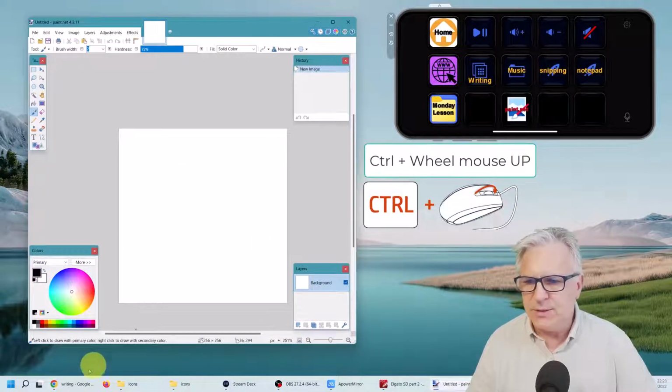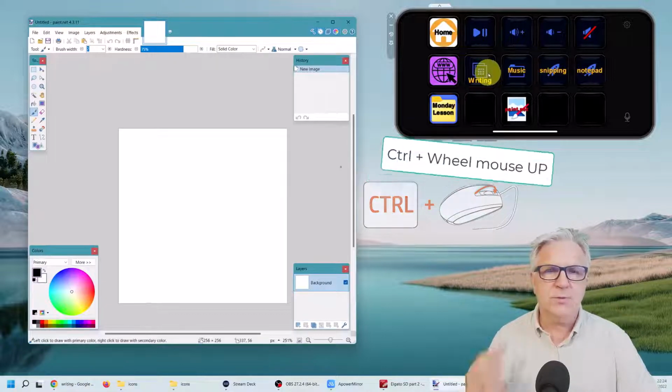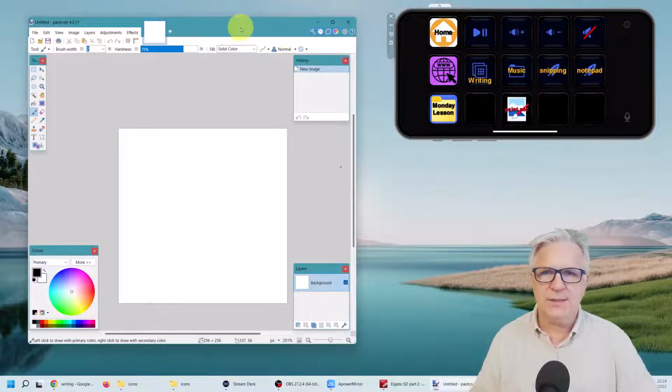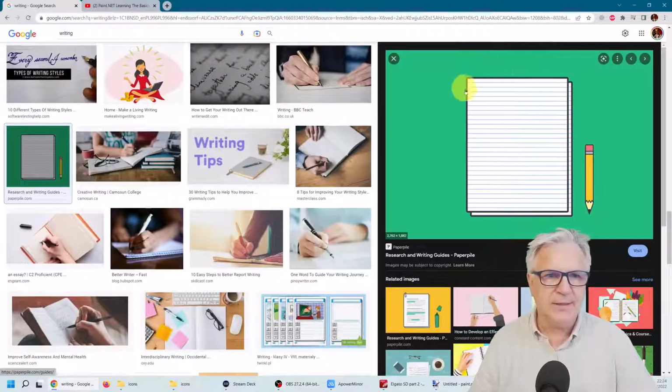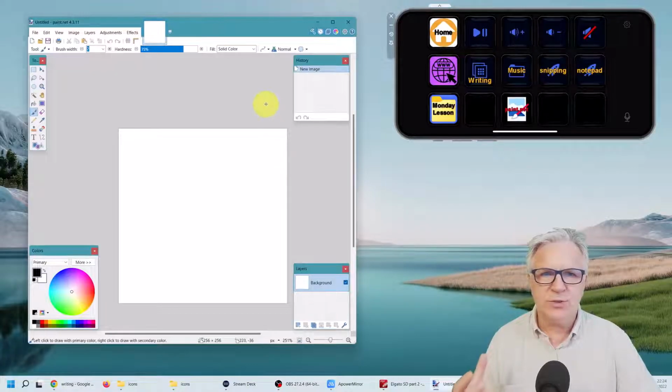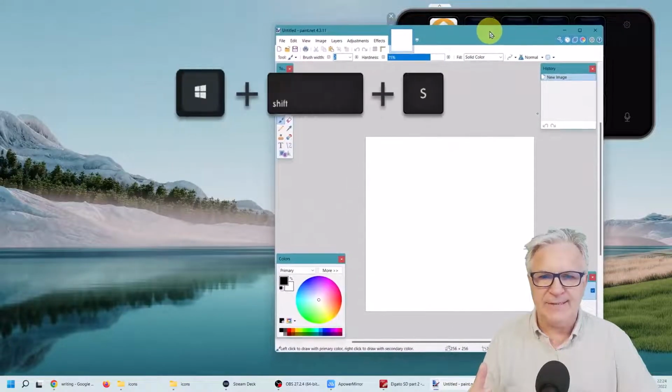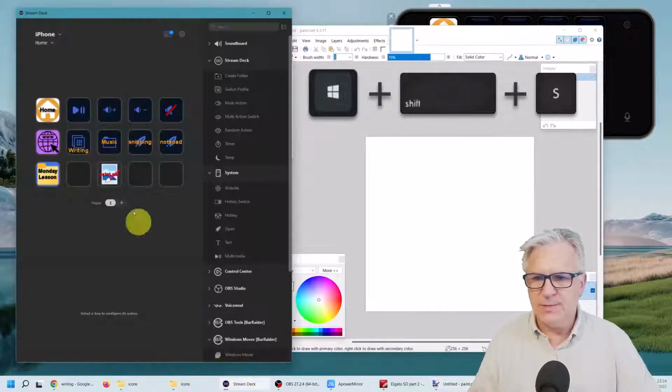So now what I want to do is, obviously, you can get lots of icons in different ways, but I was looking for one to put where this writing is. So I found something here, and what I want to do is just copy it. And remember I told you about that shortcut, the Windows Shift S. So let's have a look on here.